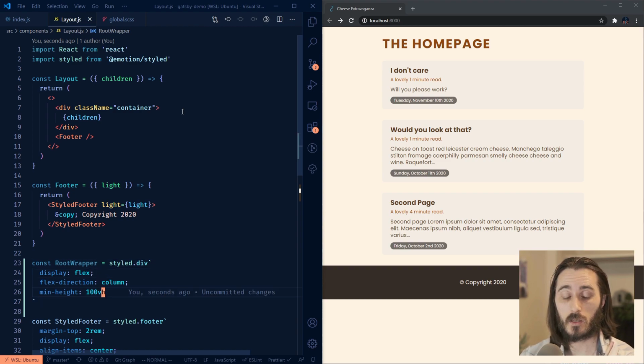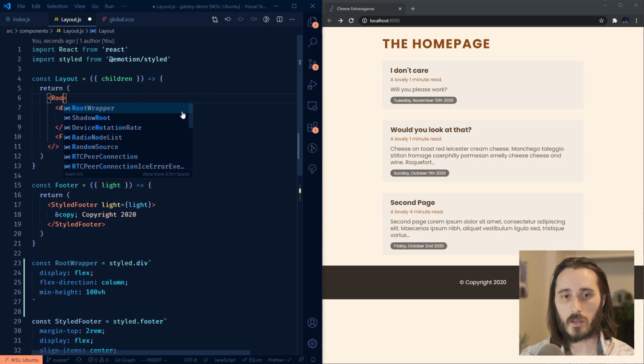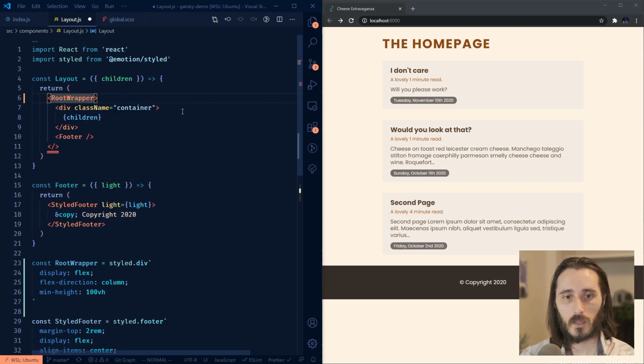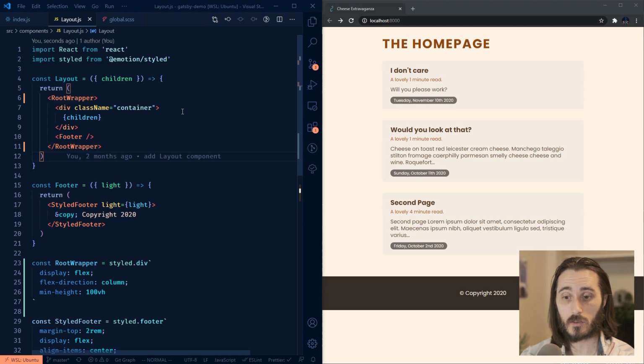And then we'll just say, well, that whole thing should be 100 viewport height, because this wraps our entire page, so we can do that. So then we'll just go right here, root wrapper. And then we'll go down here and change that, root wrapper. And okay, so we're close. It bumped down a little bit, but now what we need is this container right here.